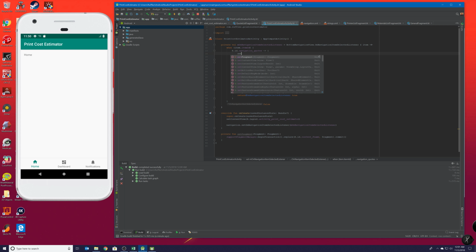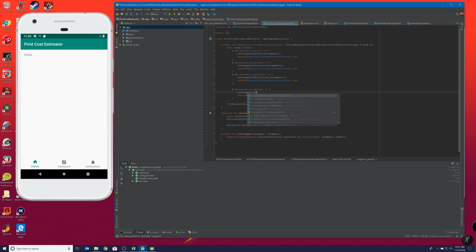So we'll just say set fragment, and the first one's going to be quotes list fragment, and next one is going to be set fragment, I'll do printer list fragment. Alright, next one is set fragment, and this is going to be materials list fragment. And finally, the last one, set fragment general. If I can spell it.